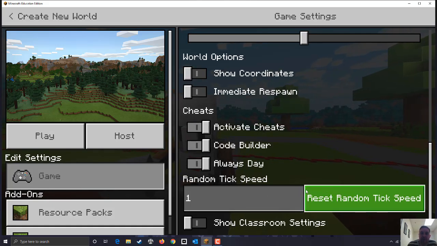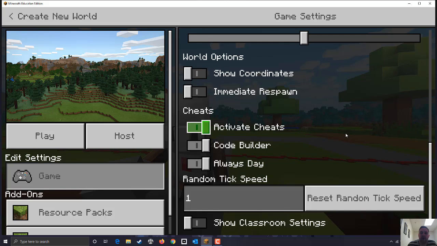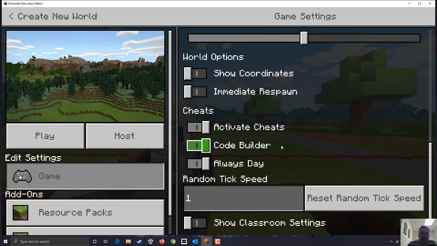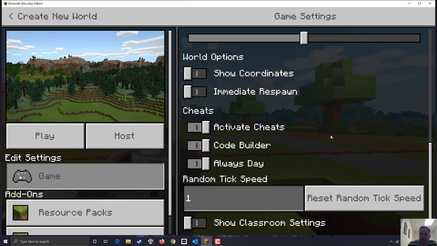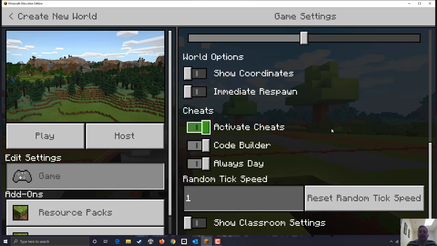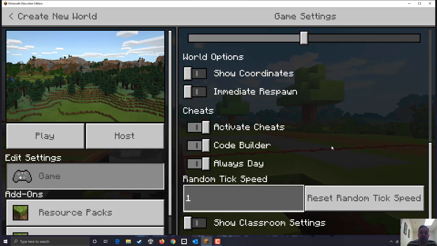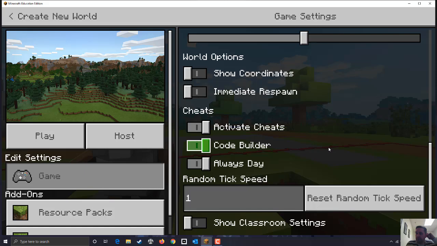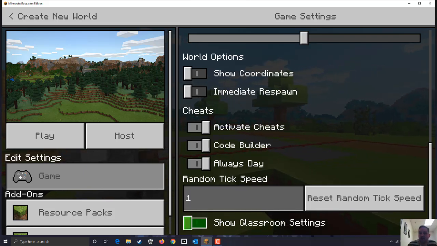Random tick speed, you do not really need to mess with this. Just leave that where it's at. What that does is it speeds up or slows down the time of day clock, which isn't really needed, I guess, unless you wanted to set up a world that ran at our actual time, and then you can look that up and put in the normal time for that. But that's not usually used in most worlds. Just leave that set to where it is.